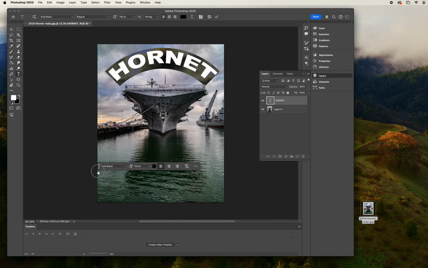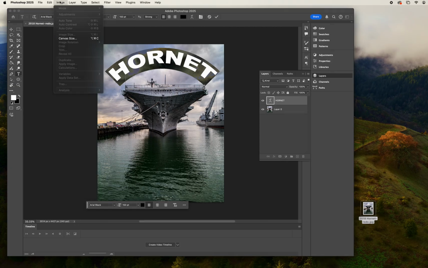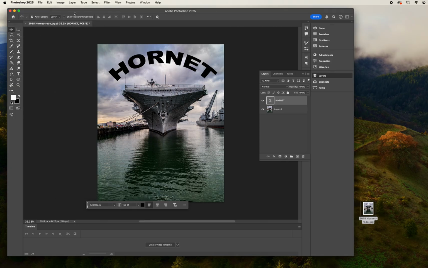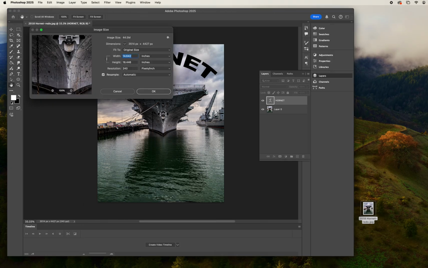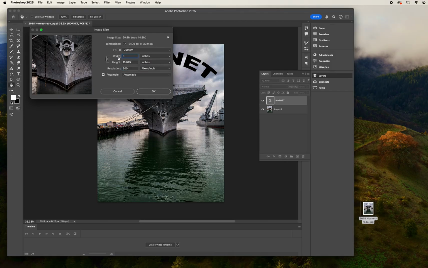Alright, so now we have a photo here with multiple layers. First thing I'm going to do is check the file size. The image size, actually. Let's make it 300 ppi. That's usually what you want for printing. This is bigger than an 8x12. So let's go ahead and shrink it to 8x10.